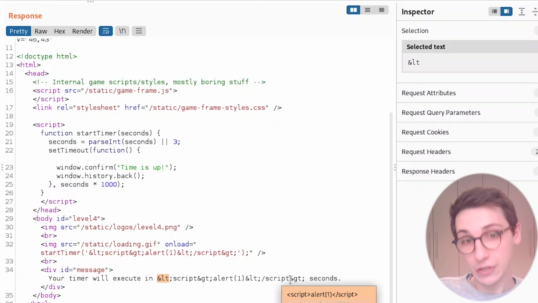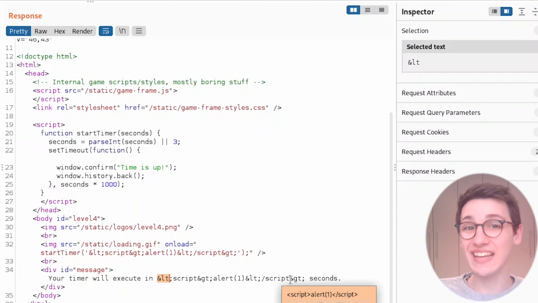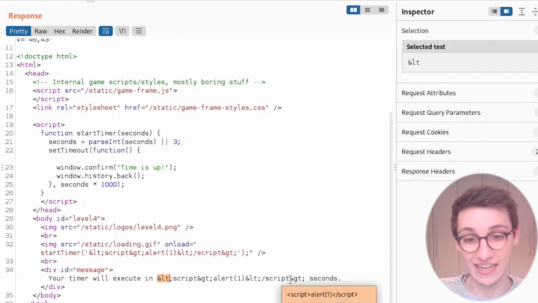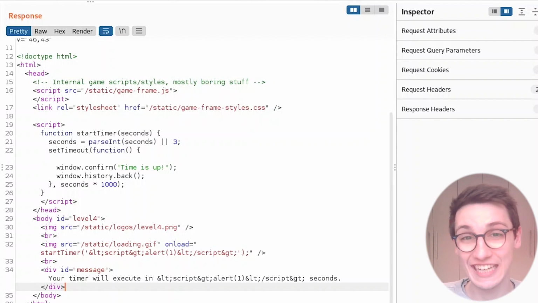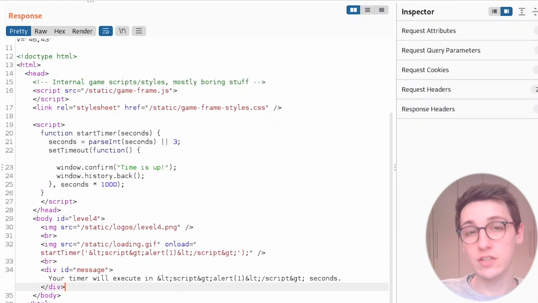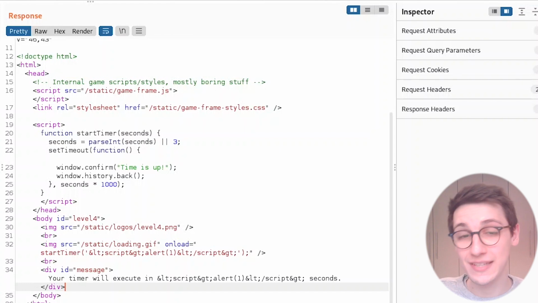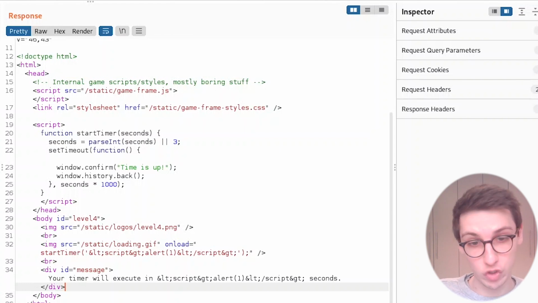And that is a pretty good protection against XSS. That means that we cannot insert any new elements there, because we cannot create any new HTML elements that way. So that is a bummer to us.